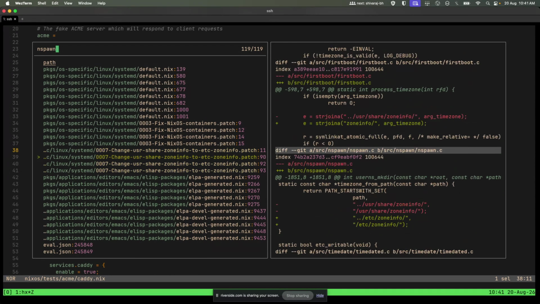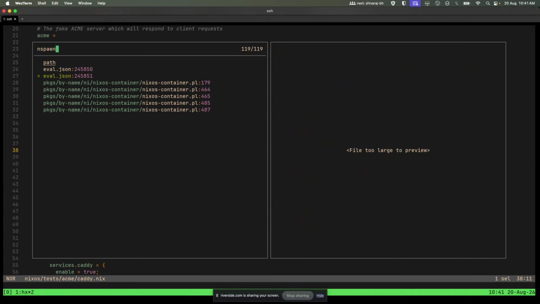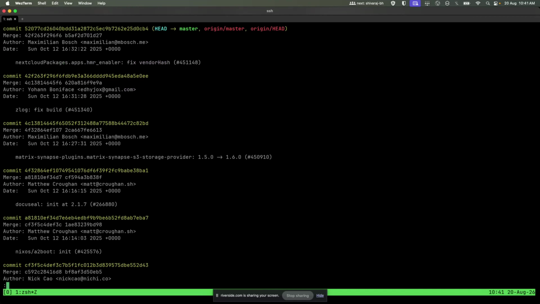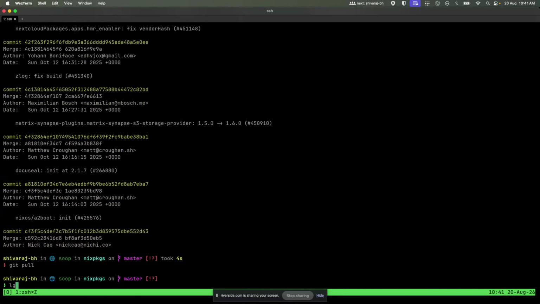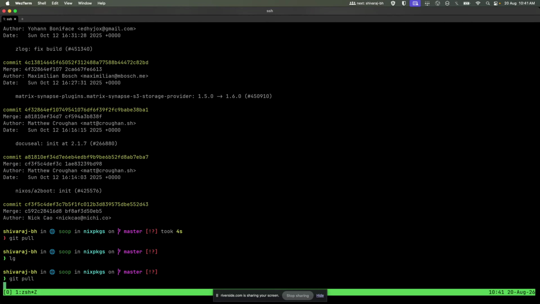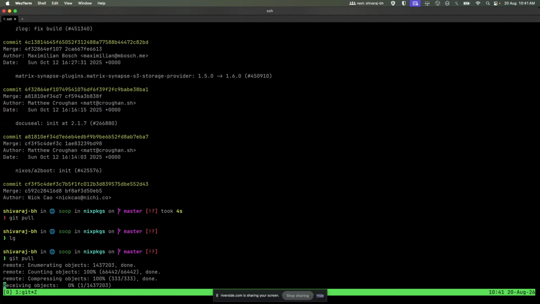How old is this checkout? Let's see. Git log. October. What? October 2025. Oh, sorry. Git pull. Oh, you have changes there and untracked files. Yeah.